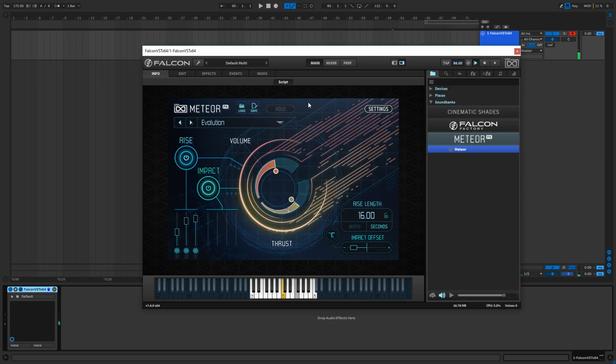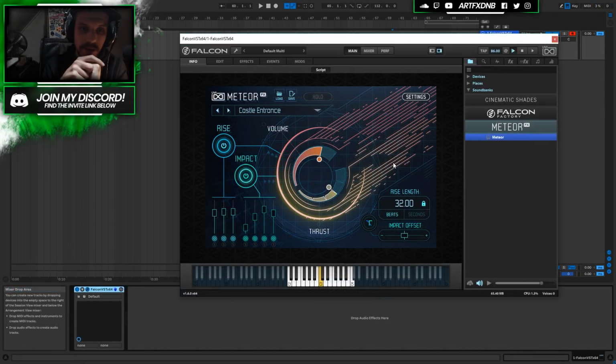So here we are in Meteor FX, and Meteor FX is a plugin created to create cinematic style sounds, and it does it by giving you the option to use up to 7 different layers to create a cinematic style impact and rise. Now, the beauty of this is that you get a lot of control.